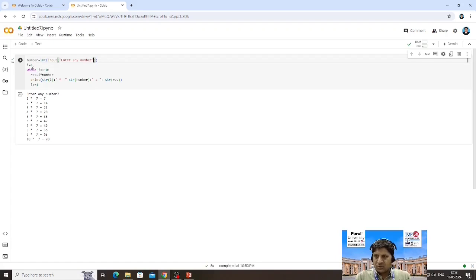Suppose you also want to set the starting value from the user side, then you can also ask the user what the starting value will be, and you can also ask the user what the last value or the stop condition will be.